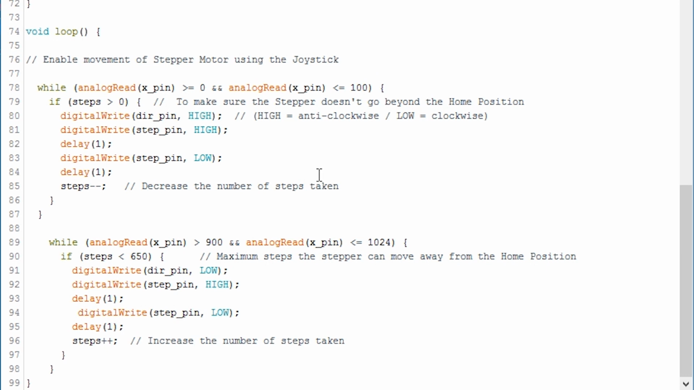The main loop only enables me to move the x-axis of the joystick left or right. So left is anti-clockwise and right is clockwise. If I move to the left, meaning go anti-clockwise, I want to make sure I don't go under zero, which is our home position. And that's why this if statement is here. So this will move the motor anti-clockwise as long as the steps variable is greater than zero.